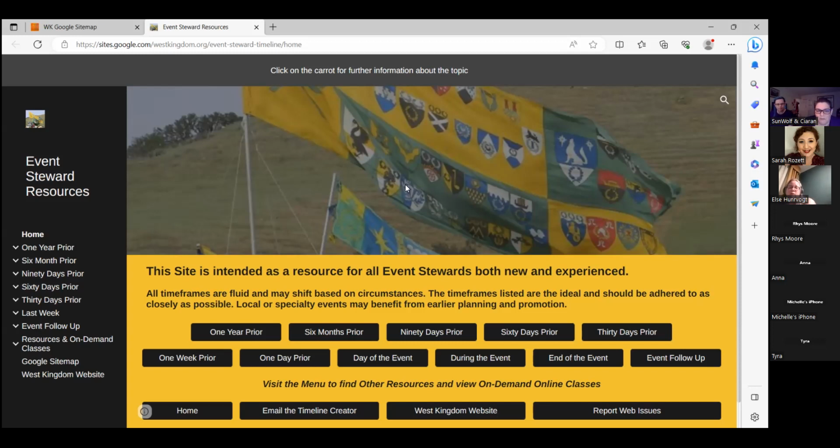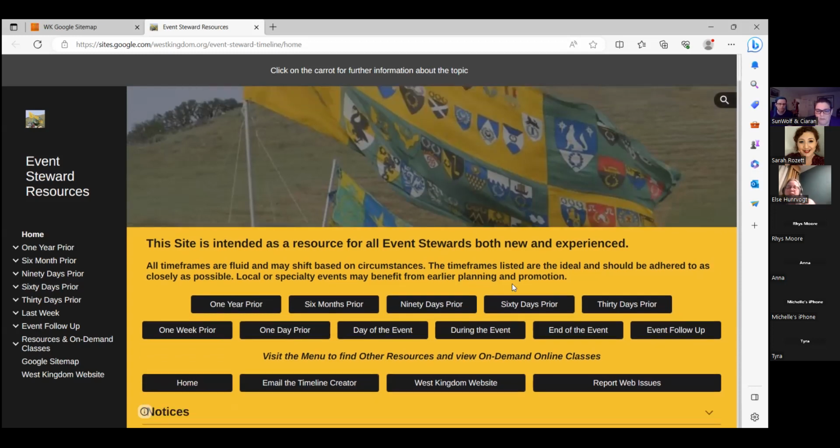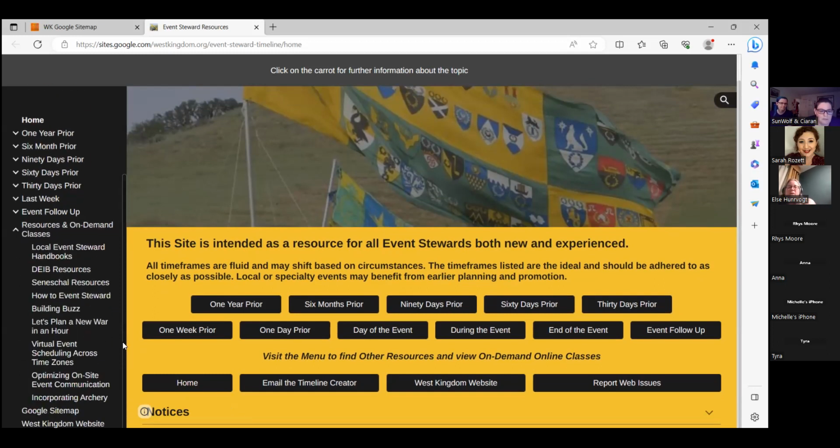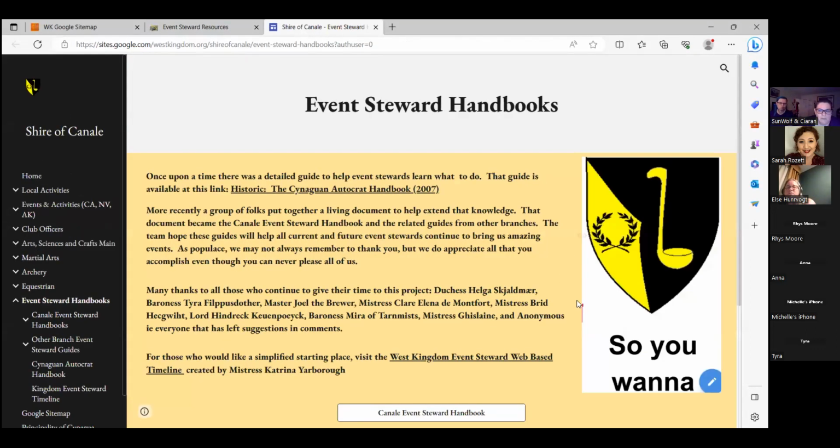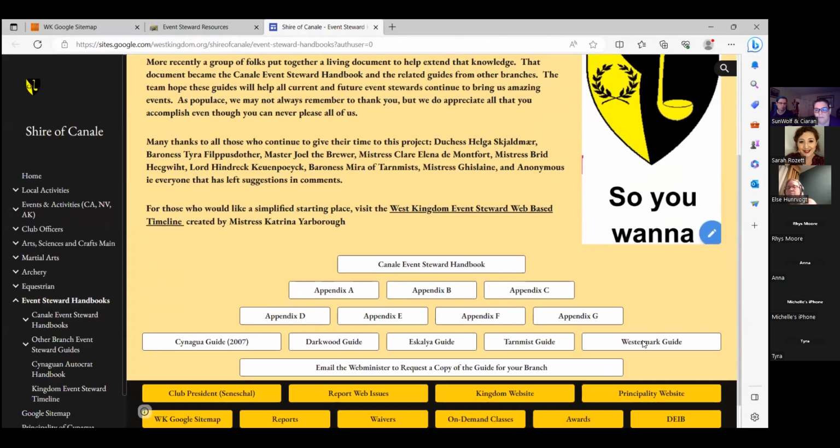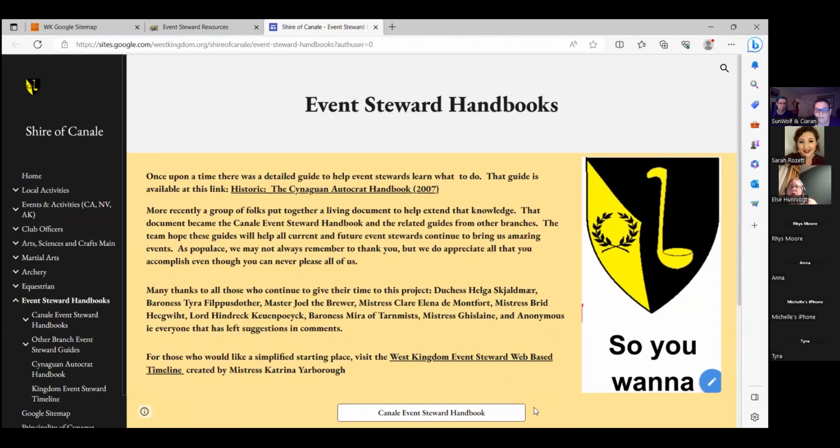If you look down on the menu on the left-hand side, we've got resources and on-demand classes. Can you go ahead and click that little caret so that we open up, yeah, there we go. So here's some of the things that are in there. We've got a whole bunch of different sites that you can go to. Yep, that's exactly the one I'm going to take you guys to. So these are the event steward handbooks that live on the Canali webpage.